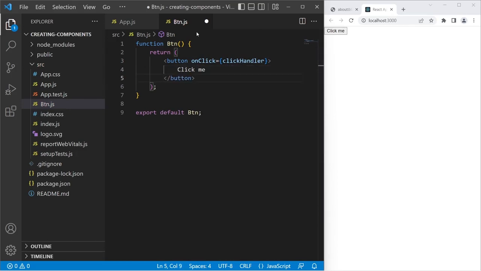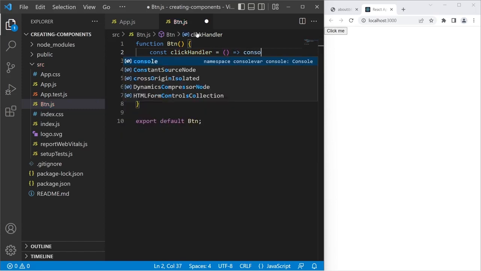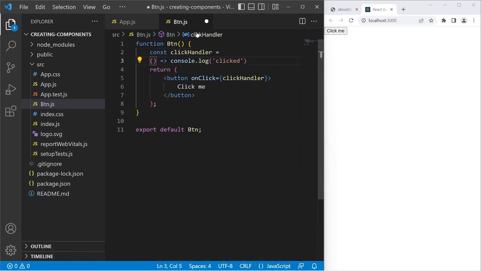In the return statement, I distribute the code on several lines to increase readability. Now I'm setting up the click handling behavior. Whenever a user clicks on the button, that'll evaluate an expression named click handler. I now need to define this click handler, and I'll set it as a function expression, meaning I will use the const variable keyword and name it click handler. Then I'll assign an arrow function to it.